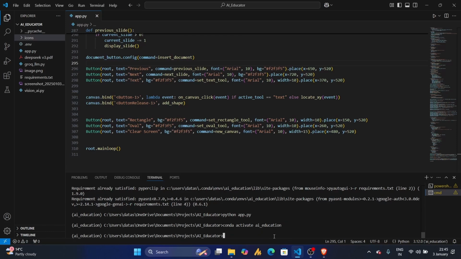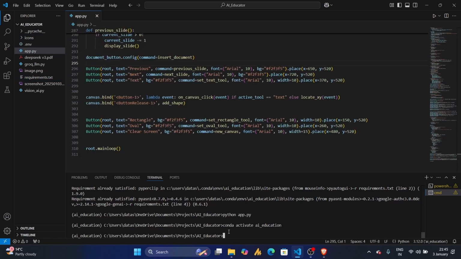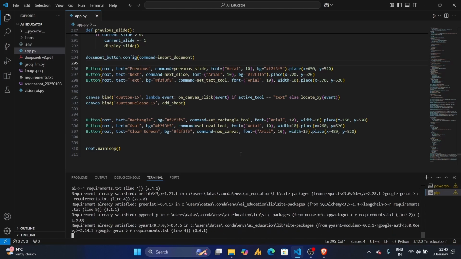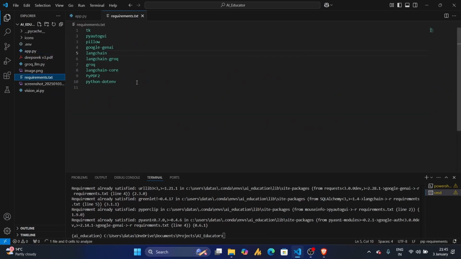Hit enter. After that, you have to install all the dependencies to run this project, which are listed over here. To do that, write pip install -r requirements.txt, then hit enter. It is going to install all the requirements written in this requirements.txt file. In my case, I have already installed them, so I am getting "requirement already satisfied".